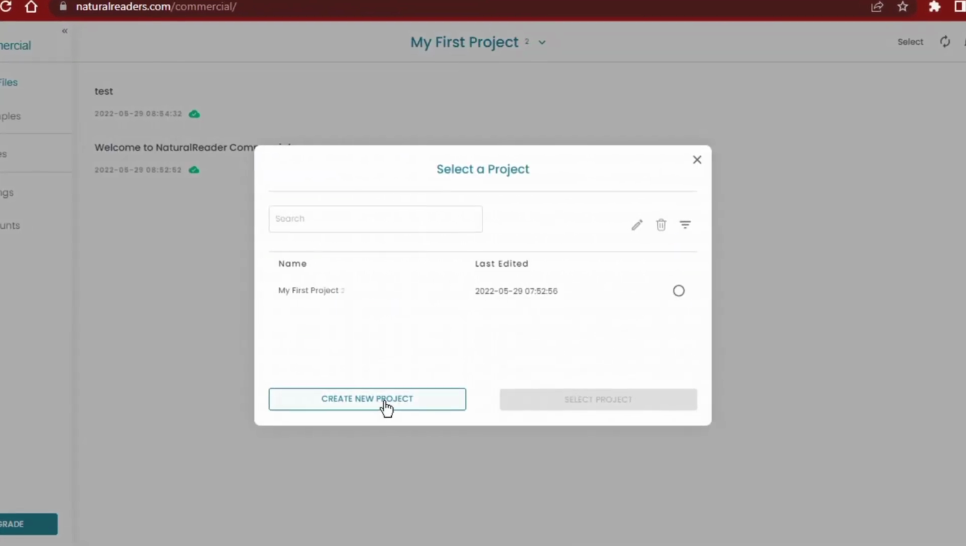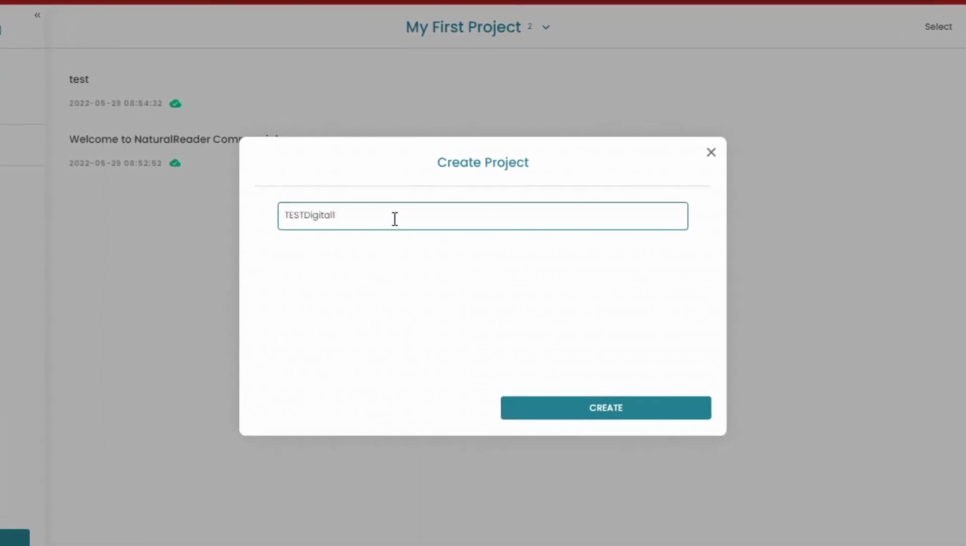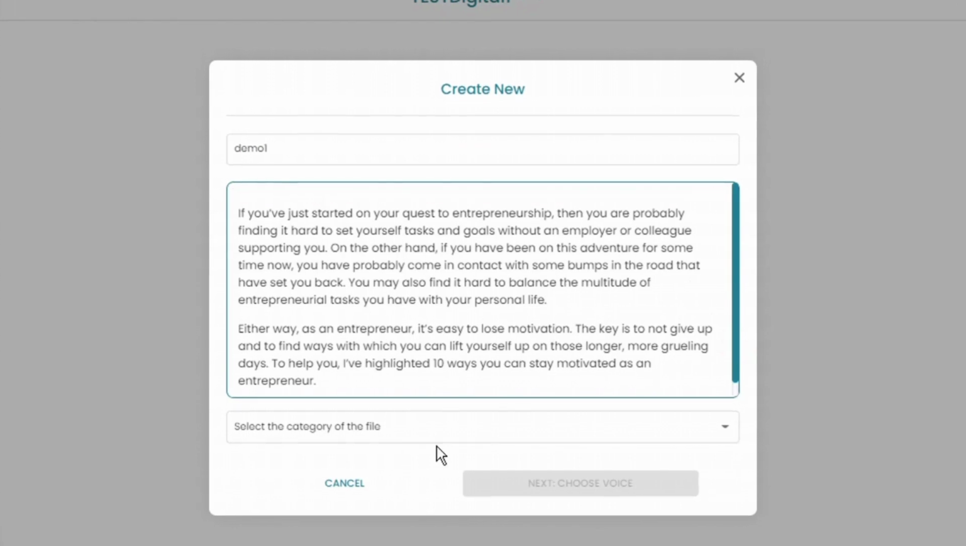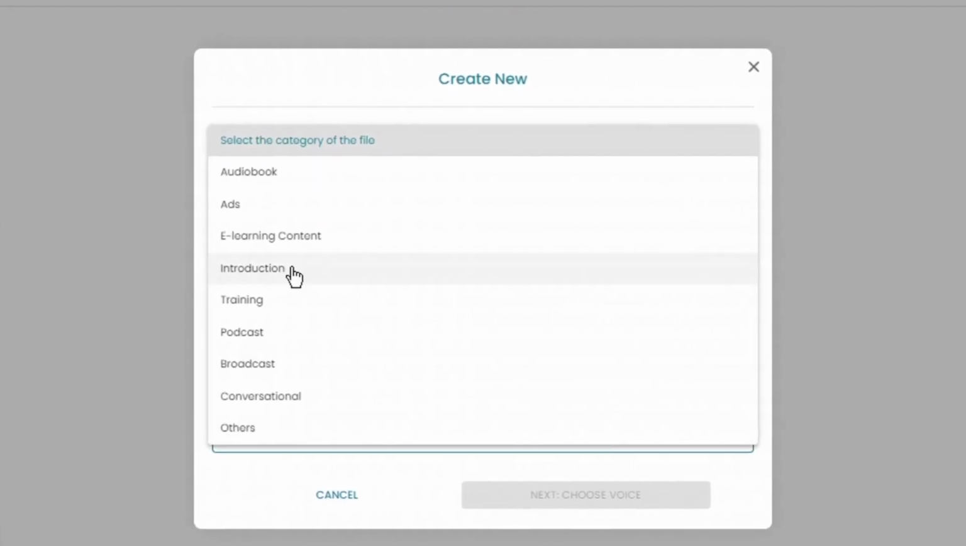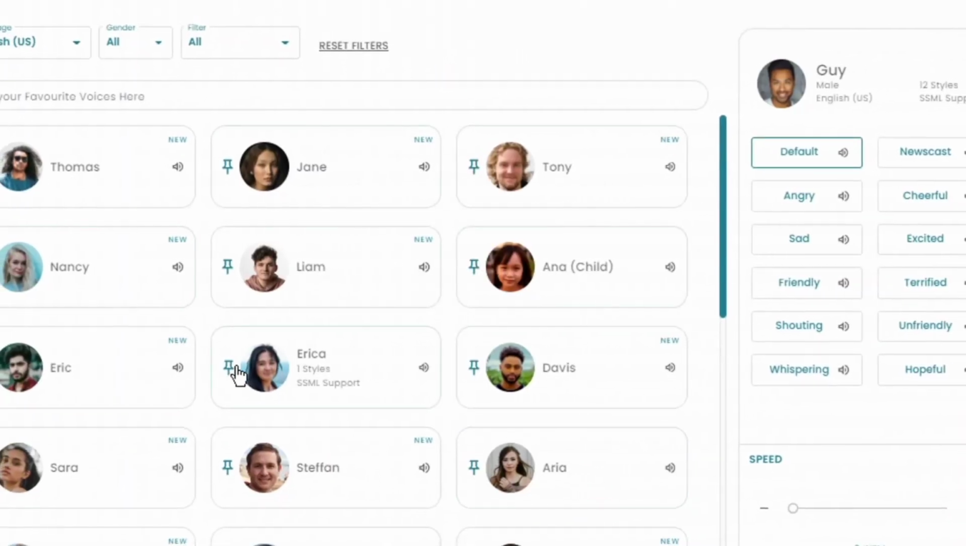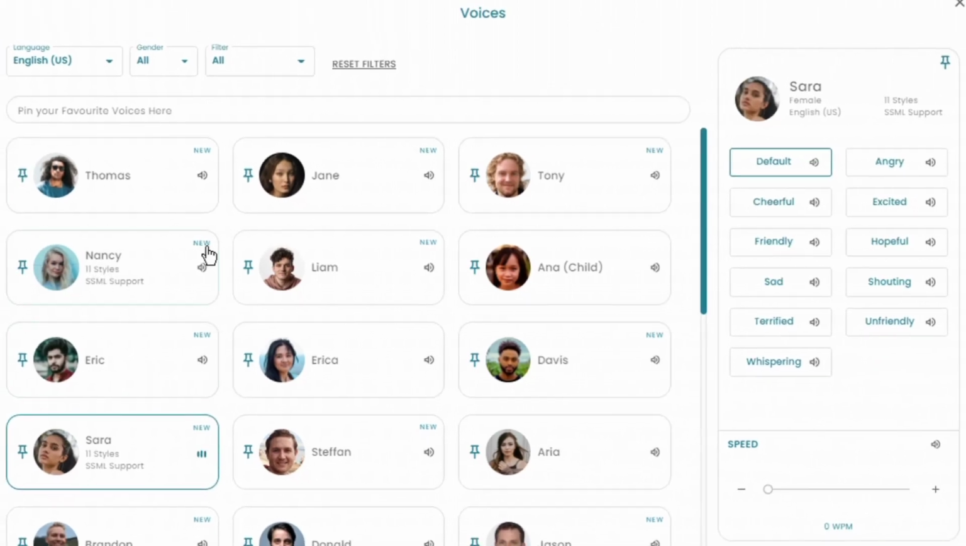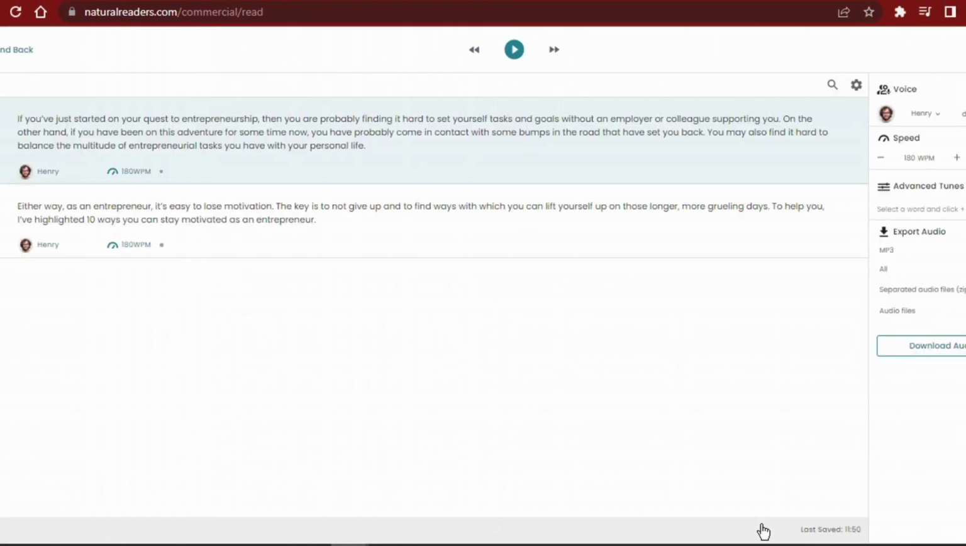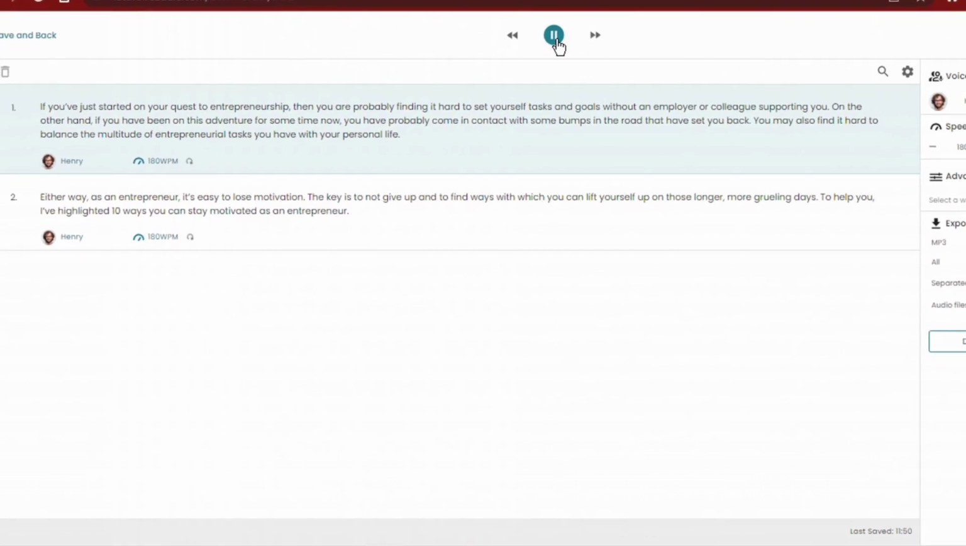To create a voiceover, just log in and create a new project. Give your project a title, paste in your script, and choose a category for the type of AI text-to-speech you want to make. The next step is to select an AI voice avatar. You can look through and listen to the voices until you find one that's very good for your video. The audio would be rendered and you can listen to the audio.